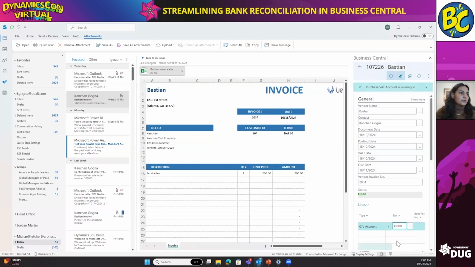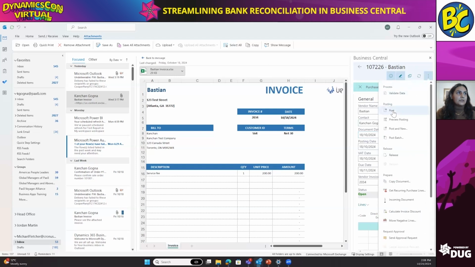And then what you will do is go ahead and add your quantity and pricing here. Quantity 1, $200. And lastly, once you've inputted all of your data, you can go ahead and post it from here. And this will allow the posting back into BC.